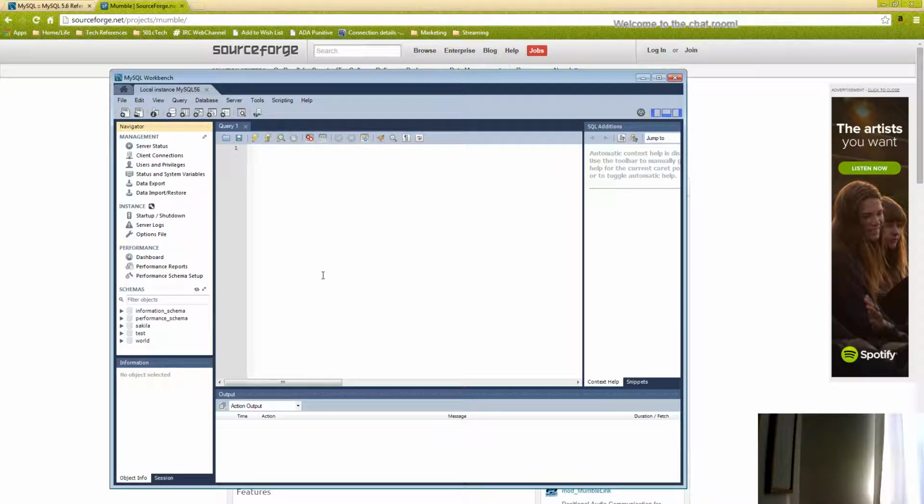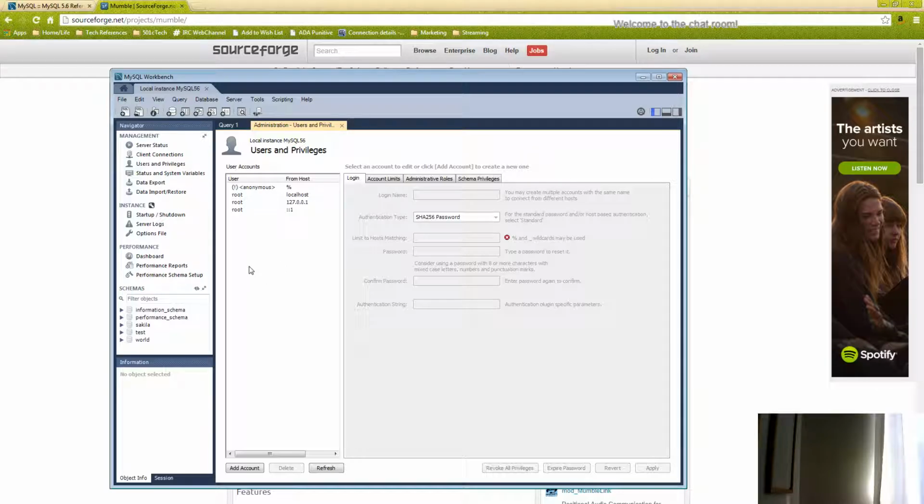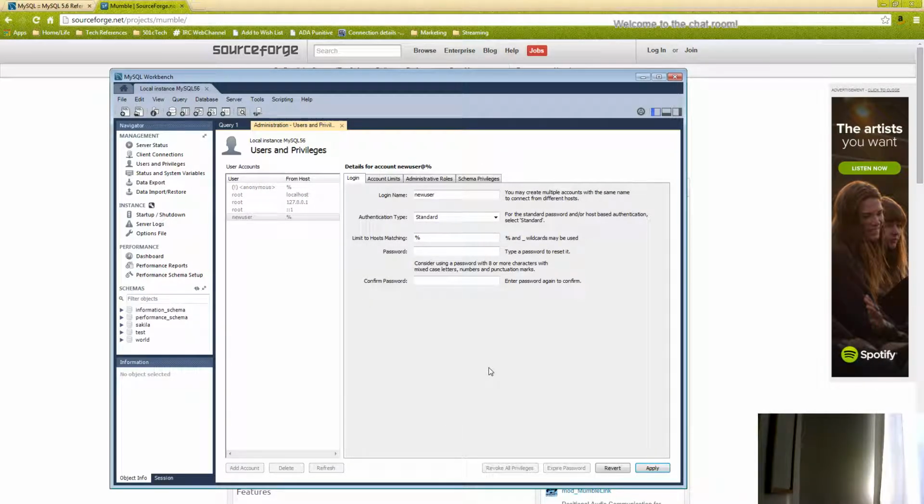But anyway, as we go through this process, you're going to see that in order to connect, you need two pieces. Okay, so let's just go to users and privileges. That's the first thing we want to do. Let me just move this off to the side. All right. So we want to add an account. Let's just call it Minecraft. Or I think MC user. Yeah. And then the password is going to be MC password.